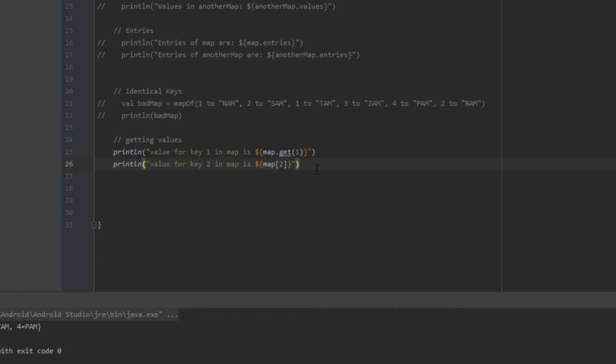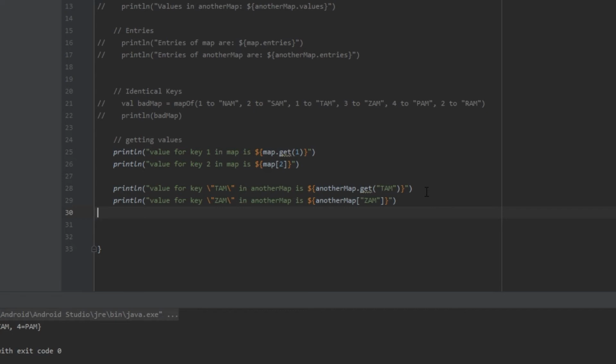Also, on line number 26, the indexing operator is working as a shorthand for the get function. Let me show you another example to clarify this further. As you can see on line number 28, I am using the get method to get the value stored with the key tam in the map named another map. And on line number 29, I am using the indexing operator to get the value stored with the key zam in another map. Now let's run this program so that we can see the output.